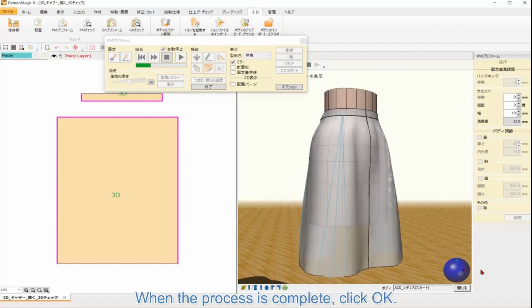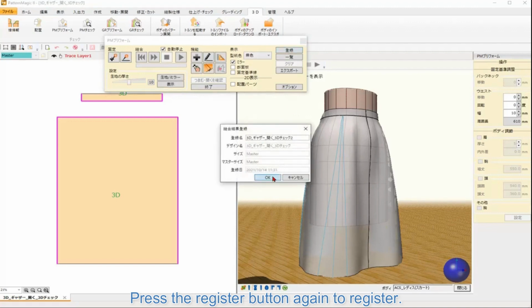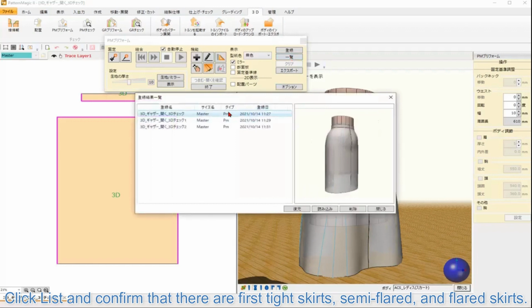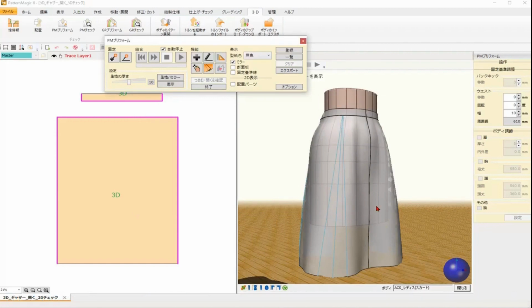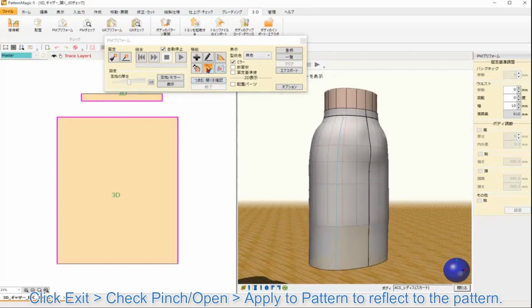When the process is complete, click OK. Press the Register button again to register. Click List and confirm that there are first tight skirts, semi-flared, and flared skirts. Click Exit. Check Pinch, Open. Apply to pattern to reflect to the pattern.